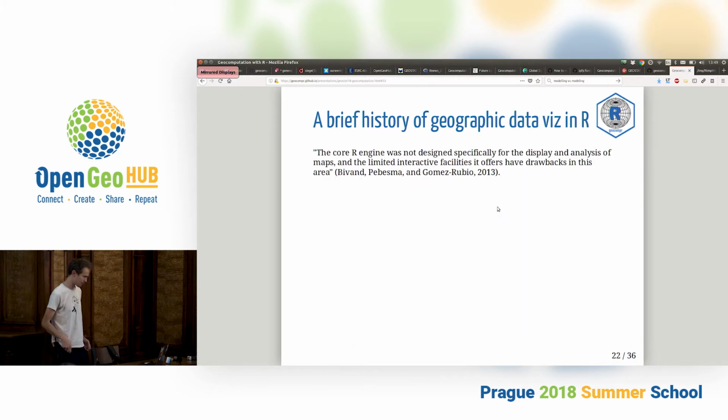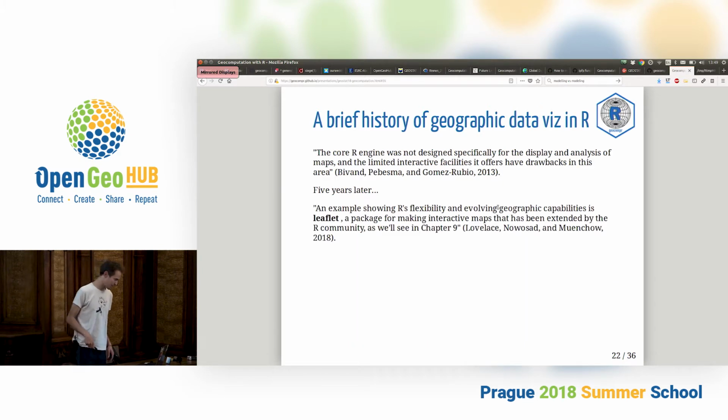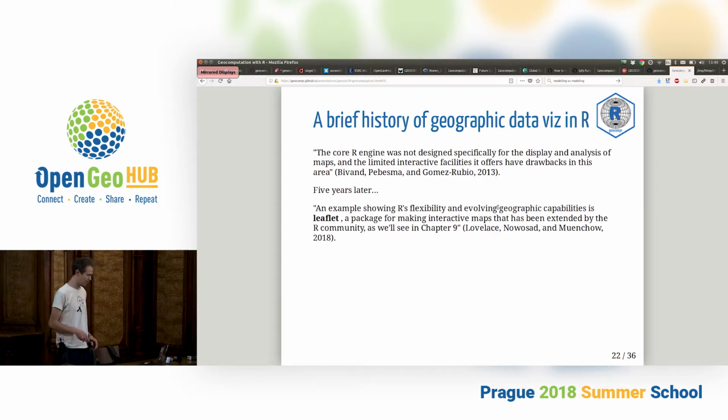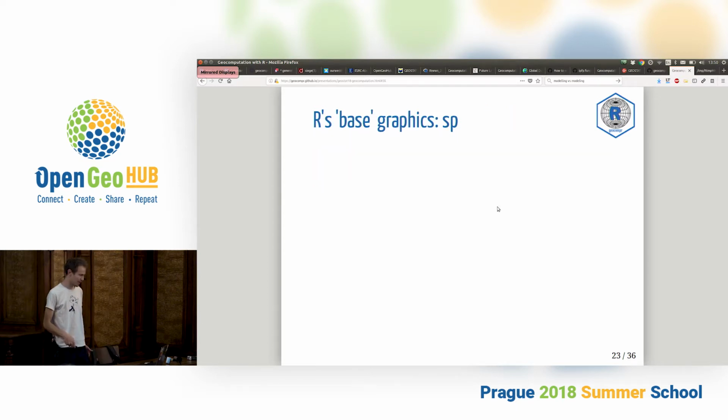So moving forward much more quickly now, in the ASDAR book, Applied Spatial Data Analysis with R, it was stated that R was not designed for the display of interactive facilities, and it has drawbacks in this area. 5 years later, we've got Leaflet, and we've got mapview. So this is one of the core limitations of R that we all used to experience that has been overcome. So that's a huge amount of progress that has been made.